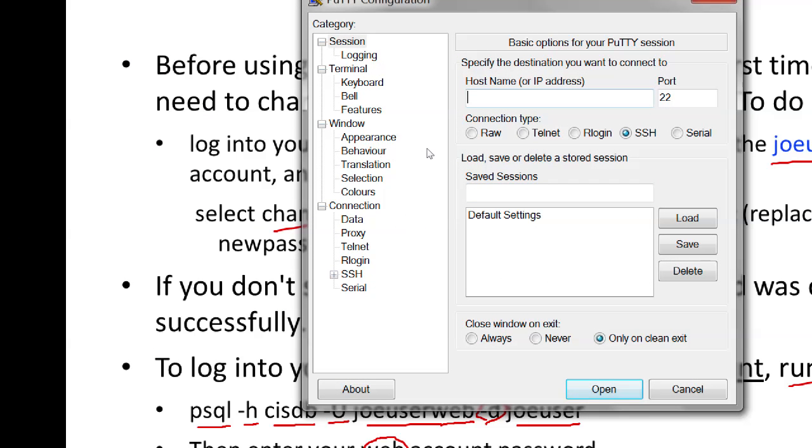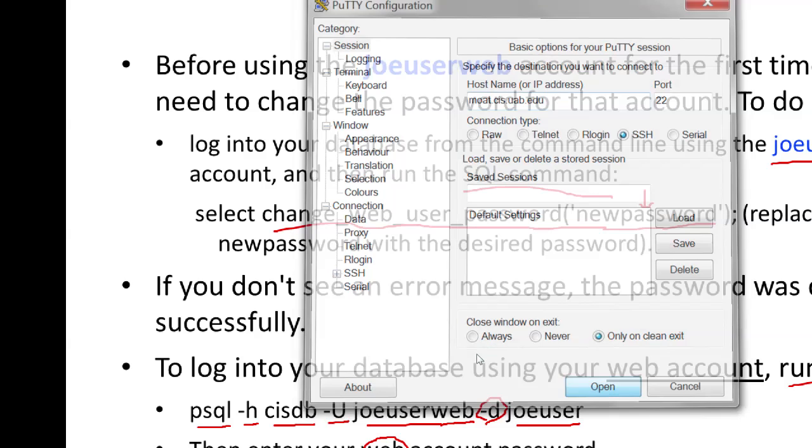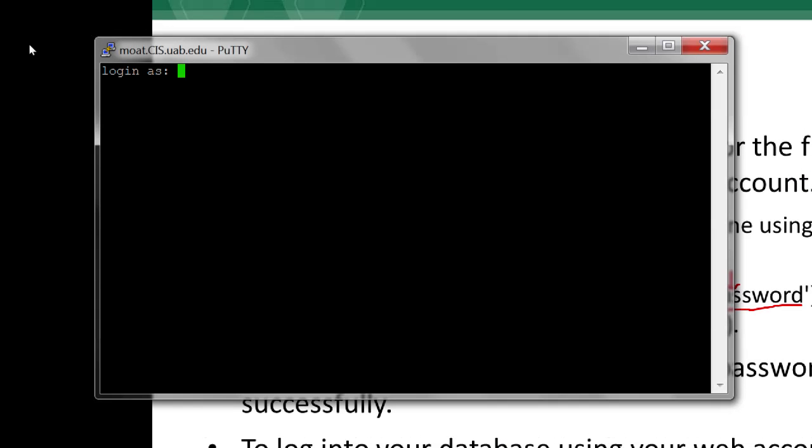Under the host name field, you will have to type the name of the SSH gateway of CIS, which is moat, M-O-A-T, .cis.uab.edu. Click Open, or just simply hit Return. A new login session will start.